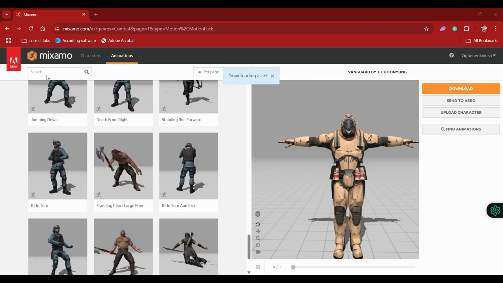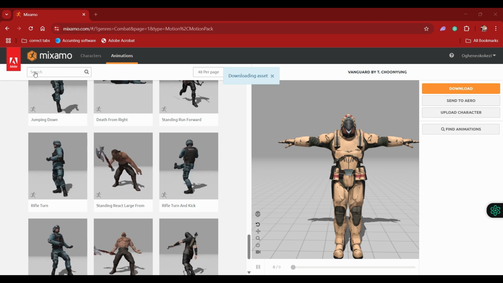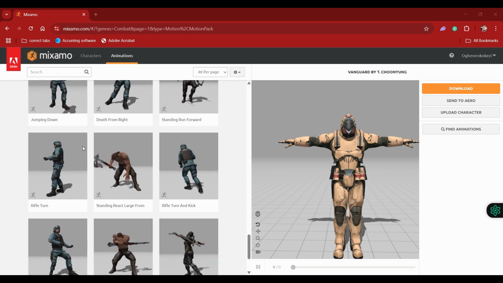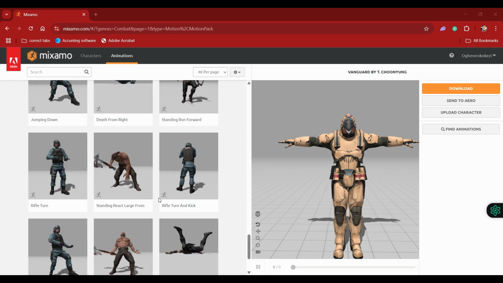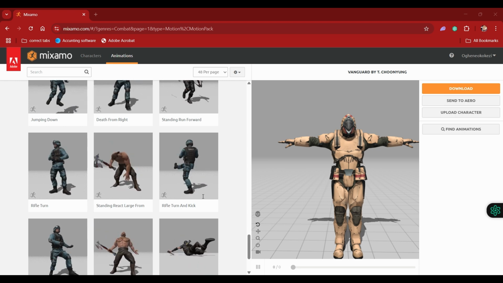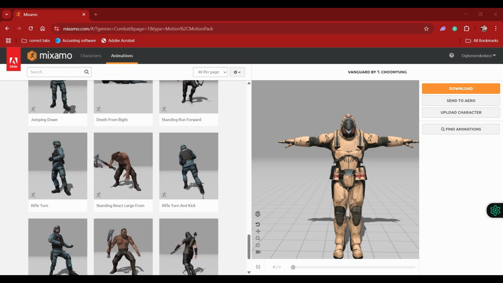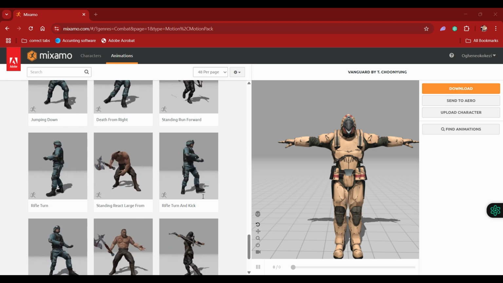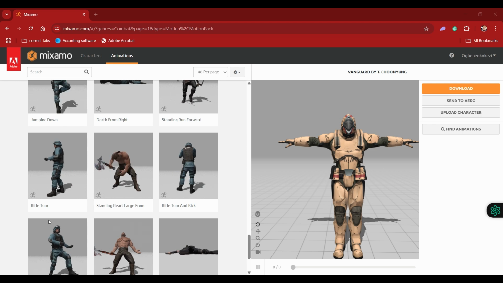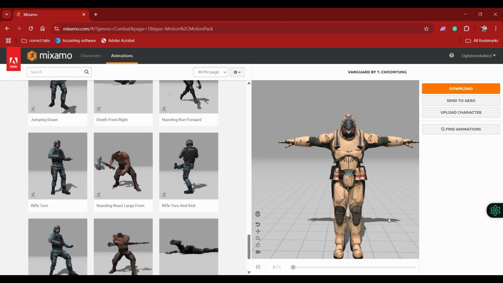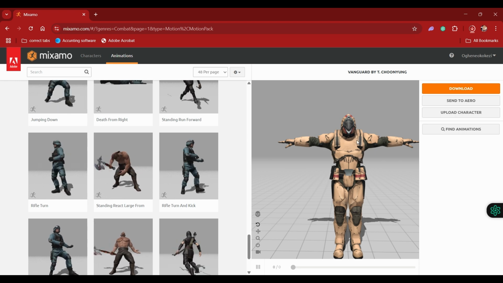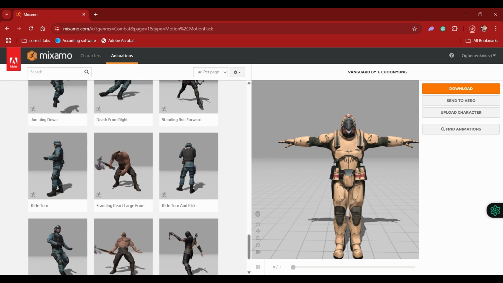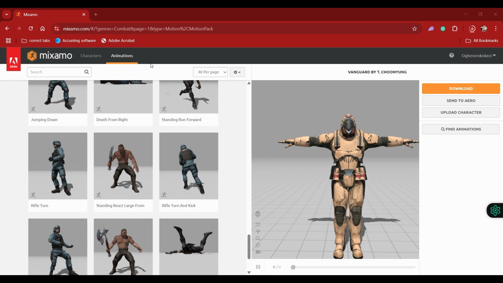My screen recorder for some reason does not bring out my file explorer. I think it's for my own privacy. But what I'm doing next is creating a folder called Vanguard, putting the character in there, opening the folder and pressing save so that it downloads into that folder. Then I also created a folder called anims, where I'm going to be storing all the animations.